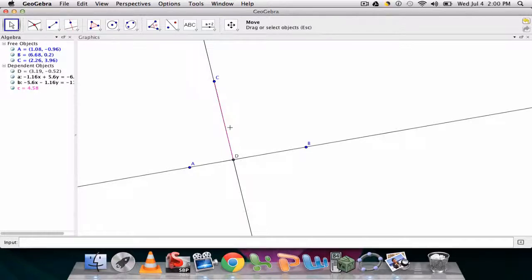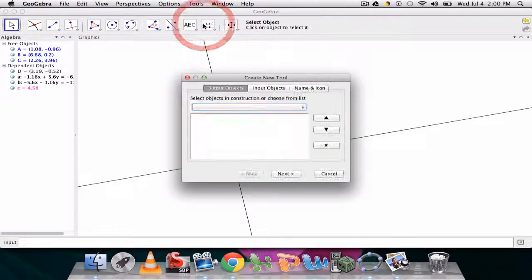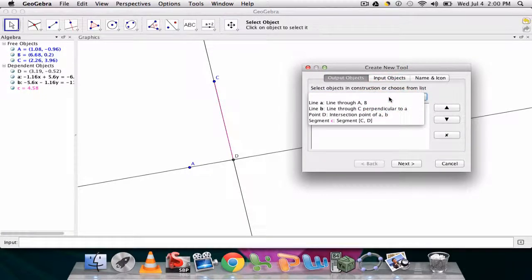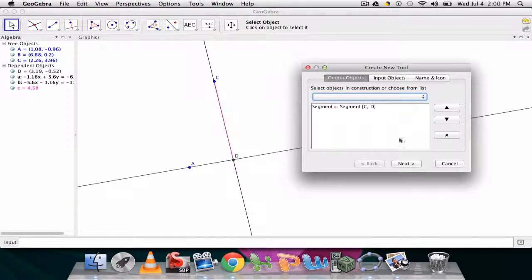Let's just make sure that we upload this correctly. So how do we do this? Well, let's go to Tools, Create New Tool, and right away they want us to select the objects in construction or choose from list. So what does this tool construct? Well, I want this tool to construct an altitude, which essentially is the segment C right here. And then I go to Next, Input Objects. Well, here it automatically selects points A, B, and C as the points that are required to generate the output, the segment. So I'll leave that the way it is.